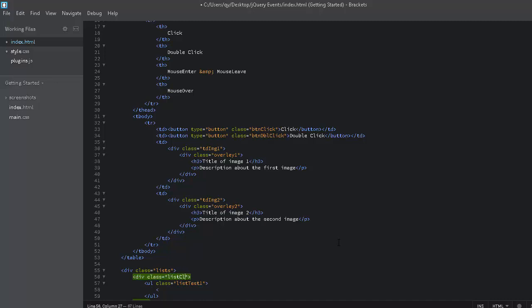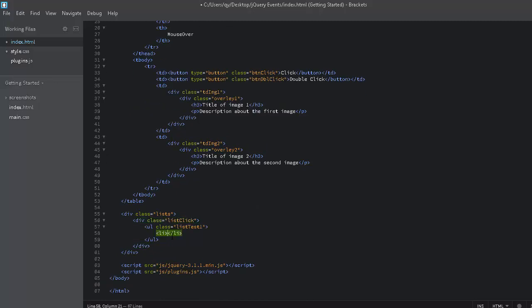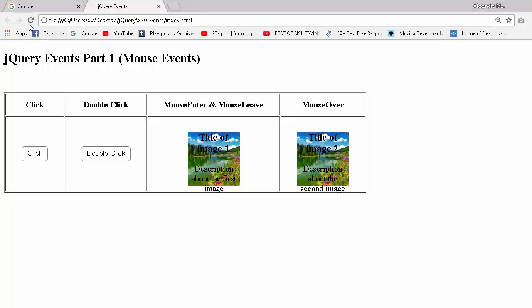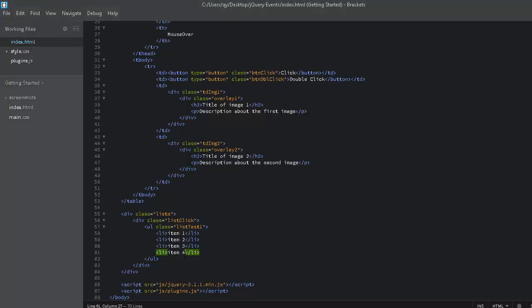For this div I need a list click, like that. This is what I need for this div, and my UL and list item: item 1, and I just copy and paste the same element four times, for example 2, 3, 4, just to build a list like that. Great.